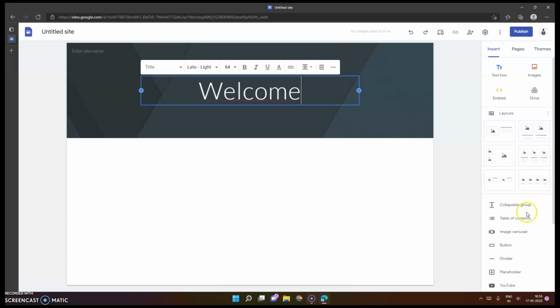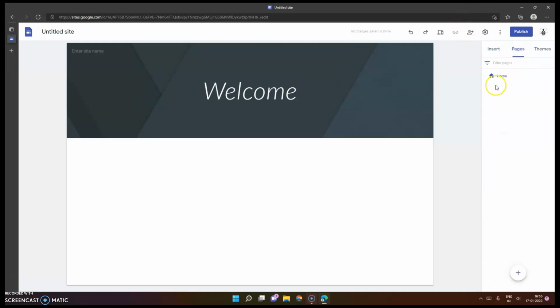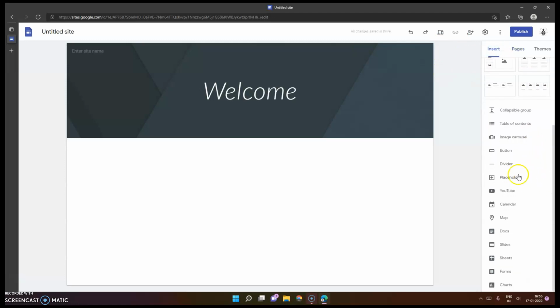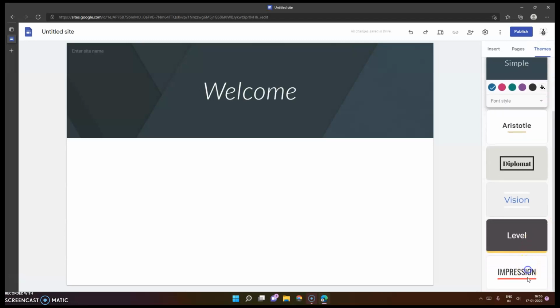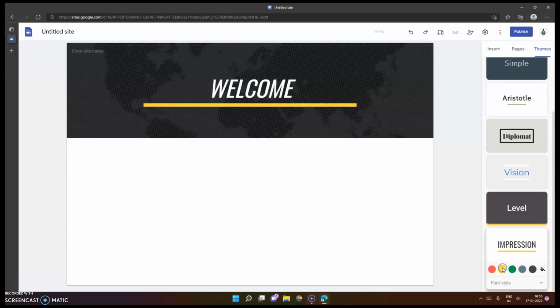And if you don't like this, you have to underline it. So don't worry. Click on themes, click on impression and choose your site theme.